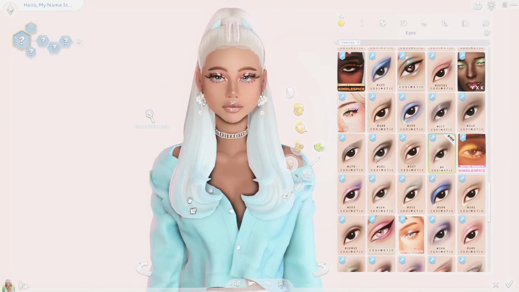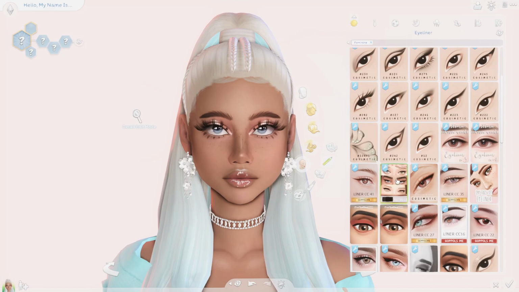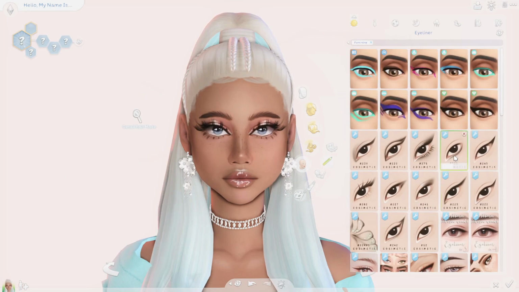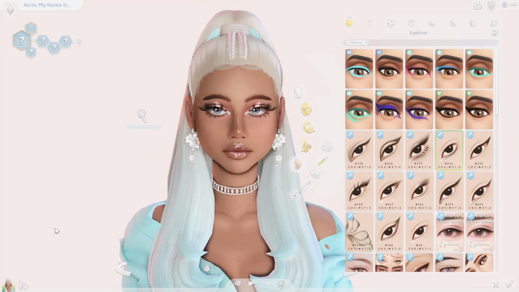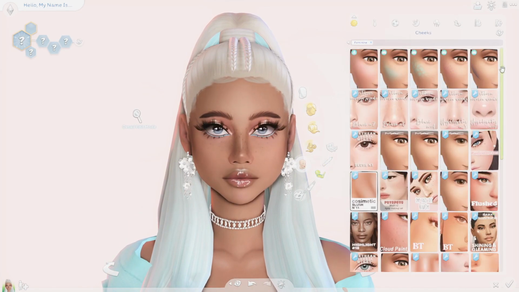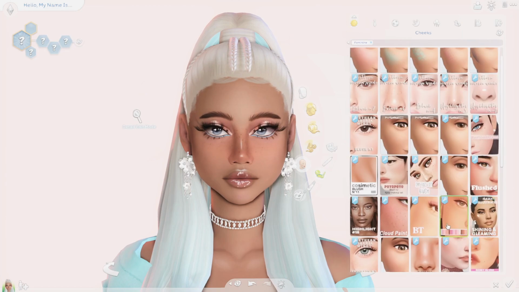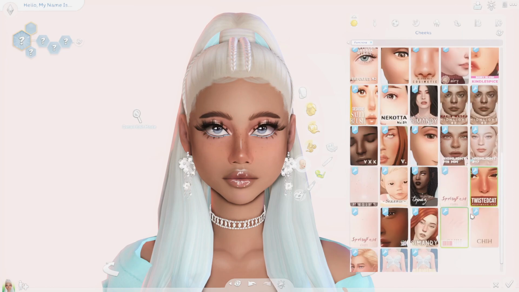It's cute. I like this one. Okay, eyeliner. And I'm not usually picky about eyeliner. I'll just choose whatever. I don't think I want a wing. Oh, it's cute. Perfect. Okay, now let's go to cheek. Now I always use Twisted Cat's Heat Eye Blush. This one is so nice. I love it. And it's one of my favorites.